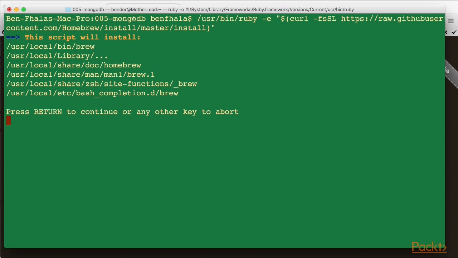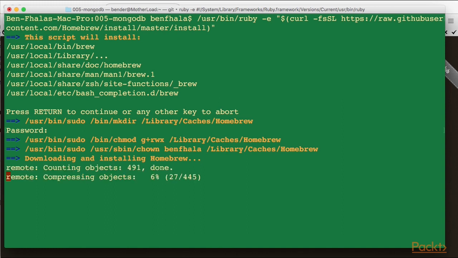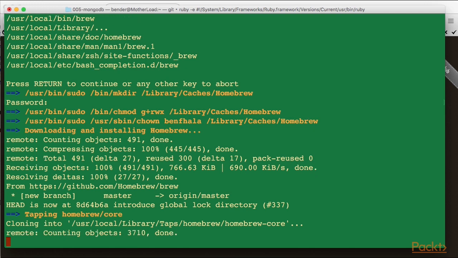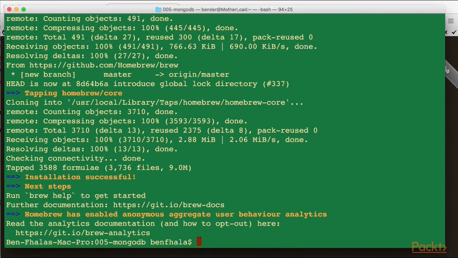It's going to tell me what files, where it's going to add it. I'm going to click on return because I'm fine with it installing it. I'm going to go ahead and put in my password, my user password more accurately, and it's going to go through the process of installing Homebrew. Once I have Homebrew installed, I'm going to have access to Brew.